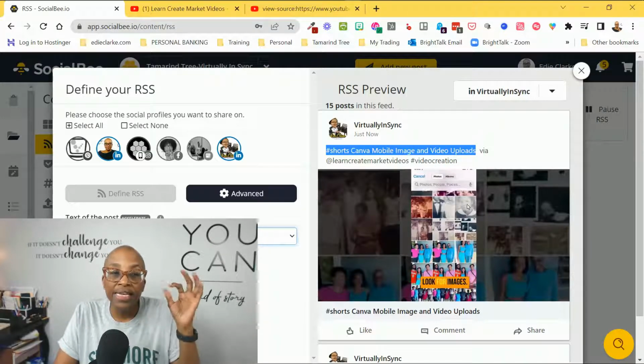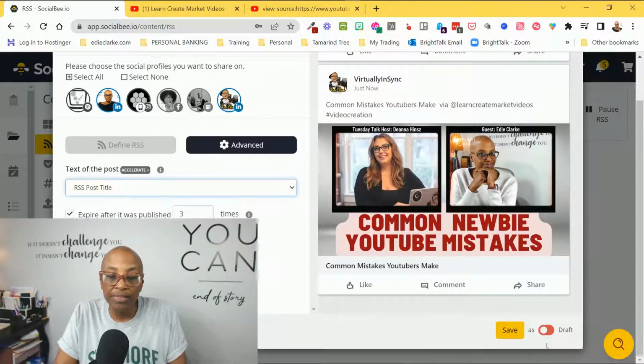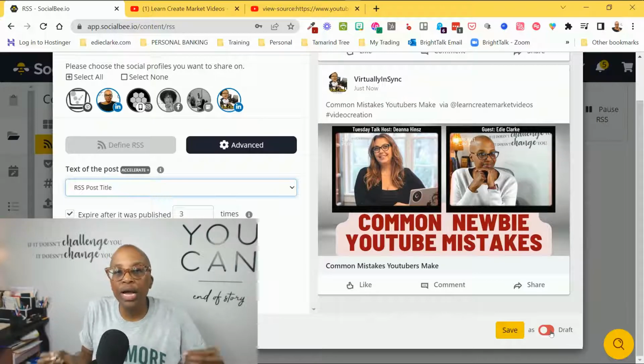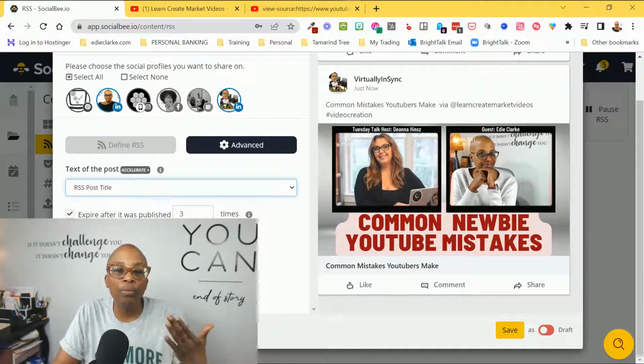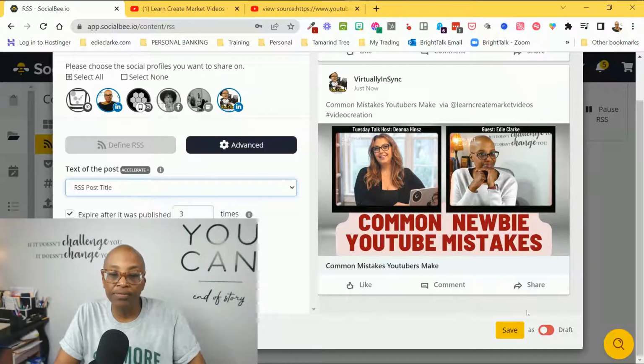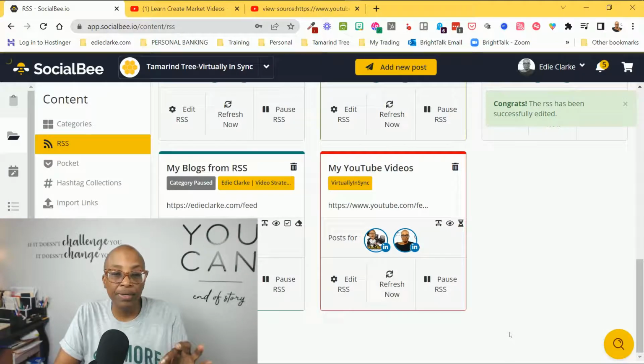Now for me, in this particular RSS feed, I usually have this selected as a draft. So when they come in, I do not want them to automatically post. And the reason why I don't want them to automatically post is because I want more information to be added to my post before it actually goes to the social media platform. So this is how it typically will come in.